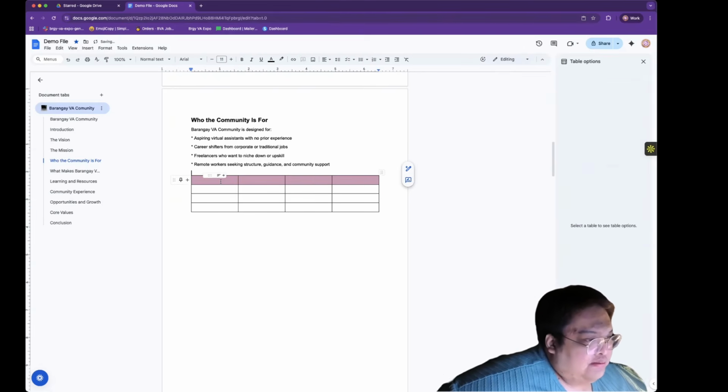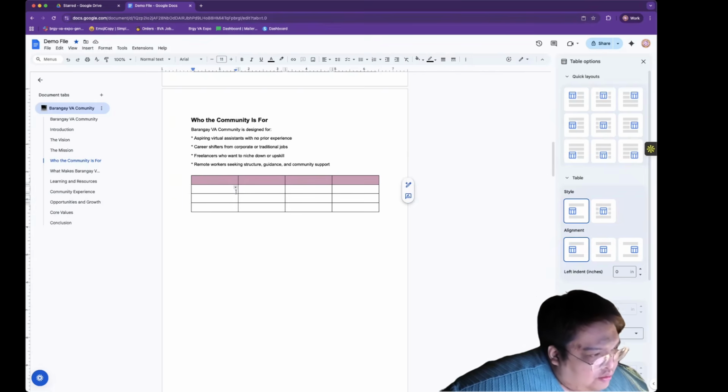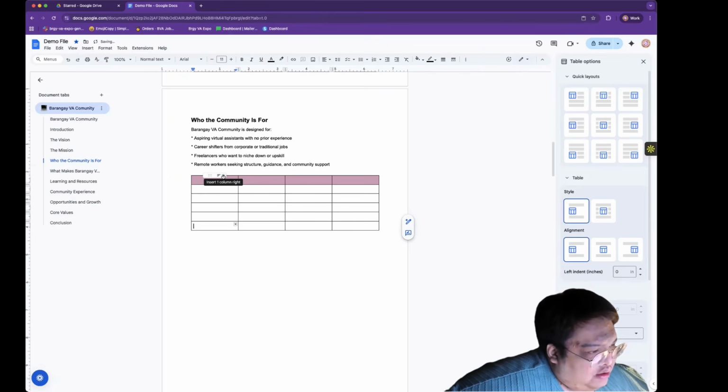Okay, and then for example, I want to add more rows. When you say rows, it's this one row. Row one, row two, row three. When you say column, this is column one, column two, column three. So you can actually add a row here by clicking the plus sign. You can add a column here, okay, and so on.